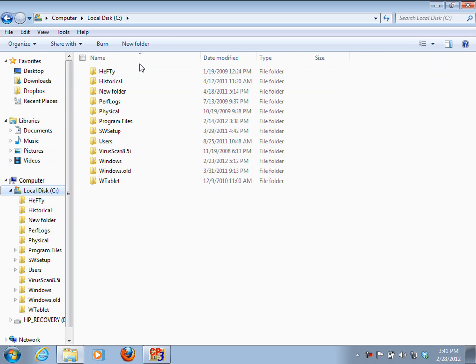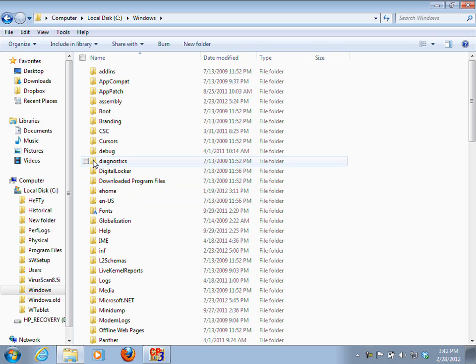This highest level has various things on it. It has program files, Windows, Windows old, Windows tablet. Let's click on Windows. Here it has all these things in it. These are the various parts of the Windows operating system.